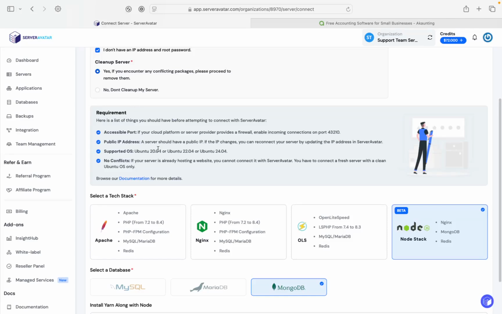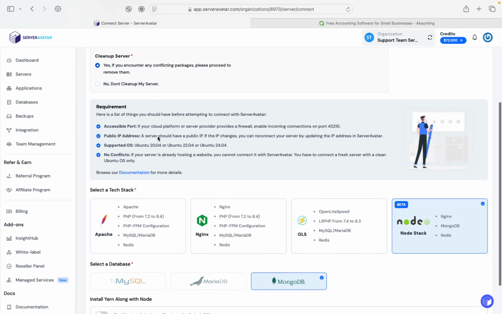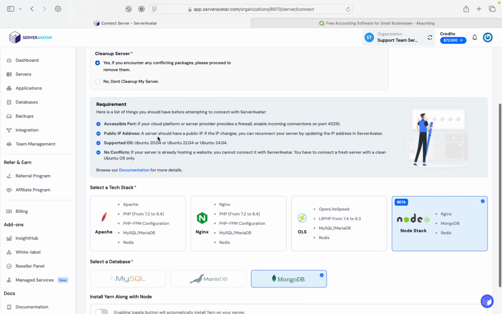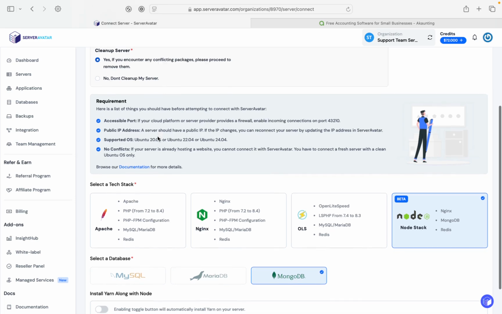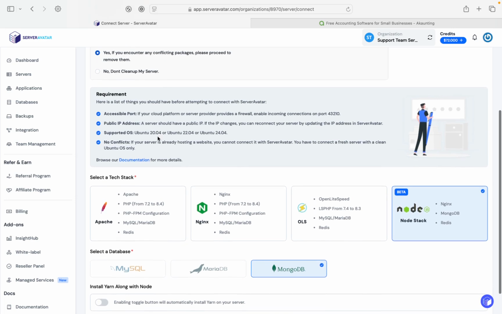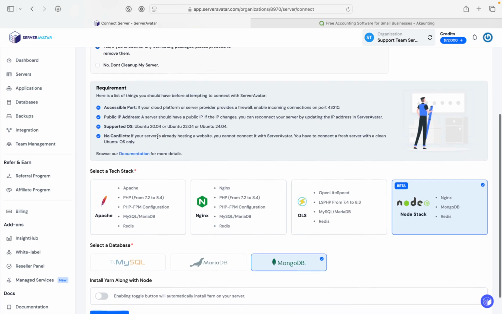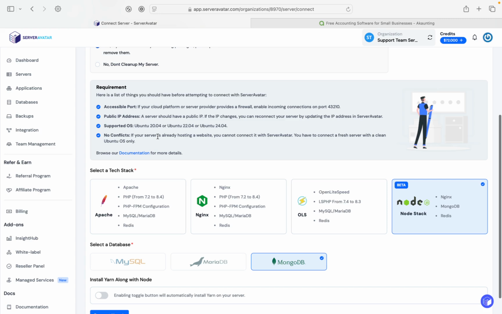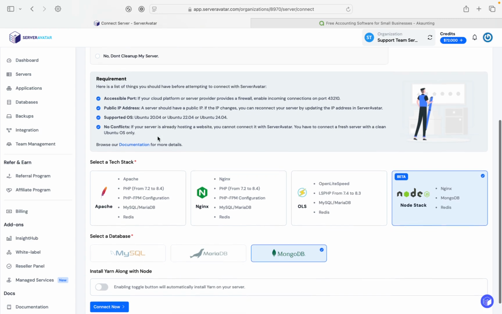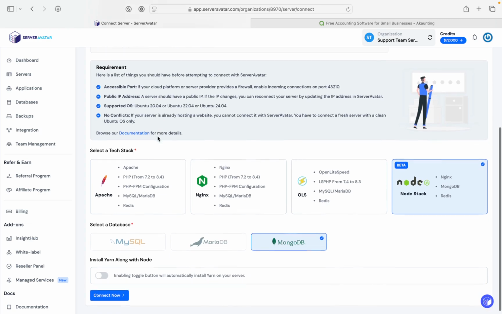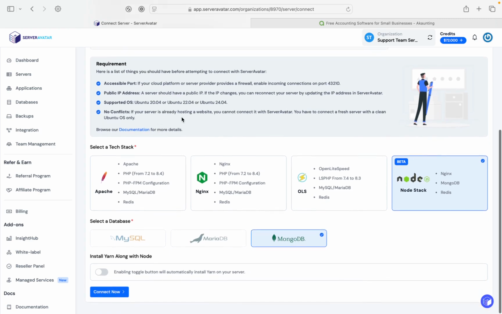Here are the base requirements for connecting a server with ServerAvatar. Port 43210 should be open for incoming requests. A public IP address; if your public IP address has been changed at any time, you can update it in the ServerAvatar panel. The supported OS are Ubuntu 20.04, Ubuntu 22.04, and Ubuntu 24.04. Make sure your server is a fresh server.